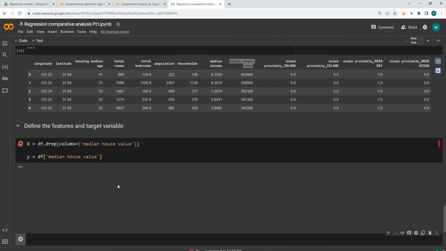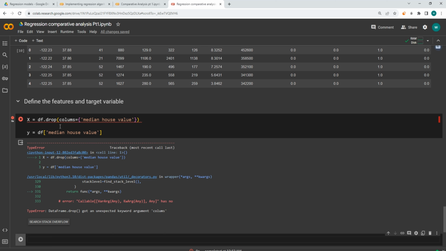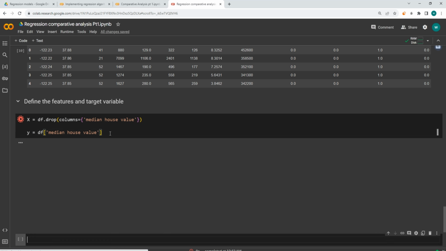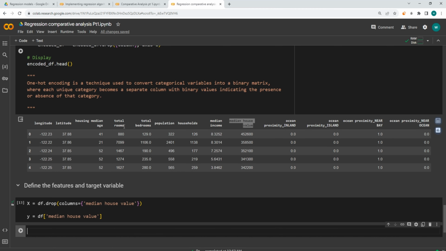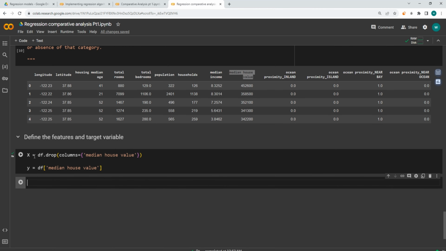When I execute this, oops, we're getting an error. It's supposed to be columns, just a small mistake. Okay, so we have defined our features. The X will be our dependent variables, our features, and our Y will be our target variable.